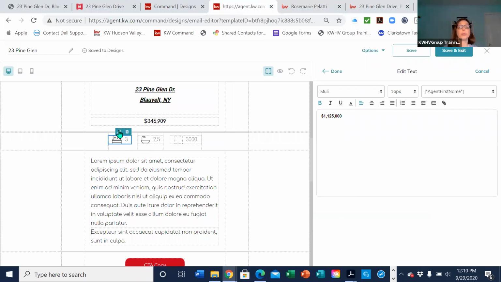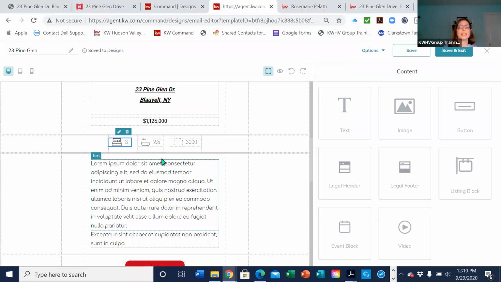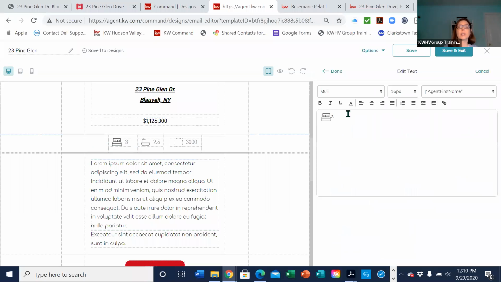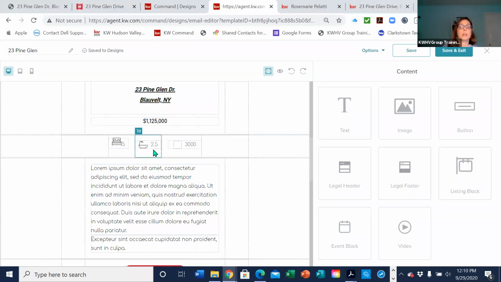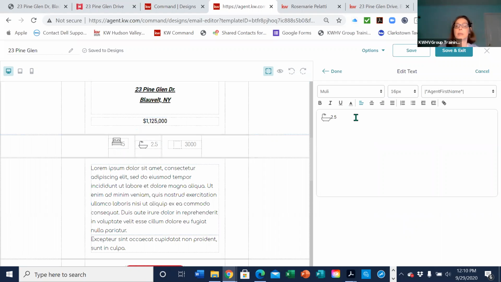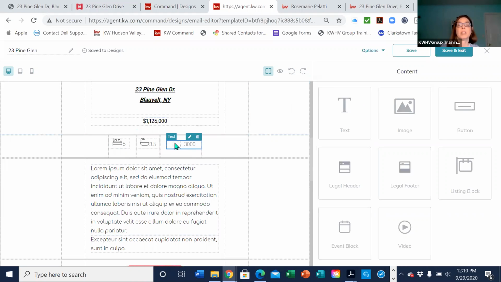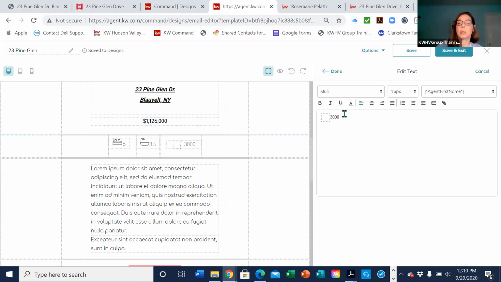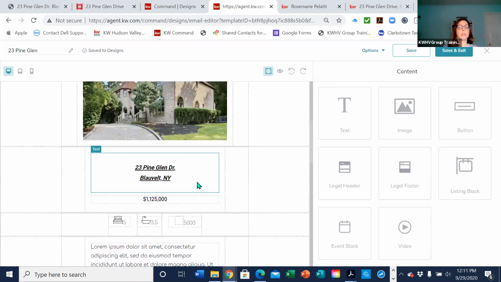This one says 3 bedrooms. My listing actually has 5. Oh, I didn't hit done in this. I'm going to change this, just change the number. Done. Bathrooms, I think there's 3.5. Done. And I'm going to say 5,000 square feet. I think it's a little more, but done. So you could see how it'll look here.